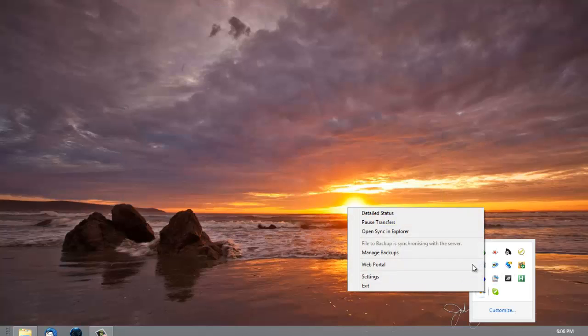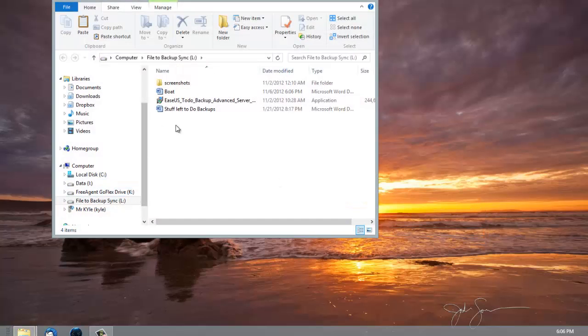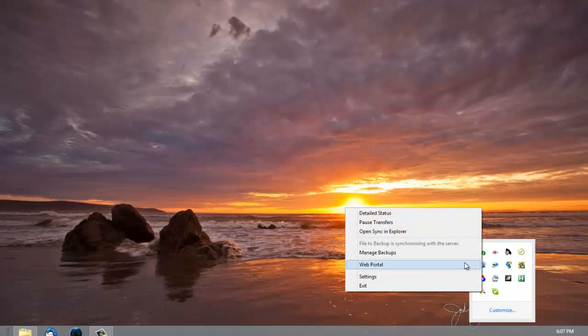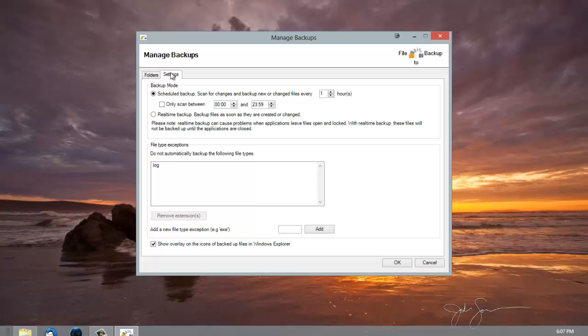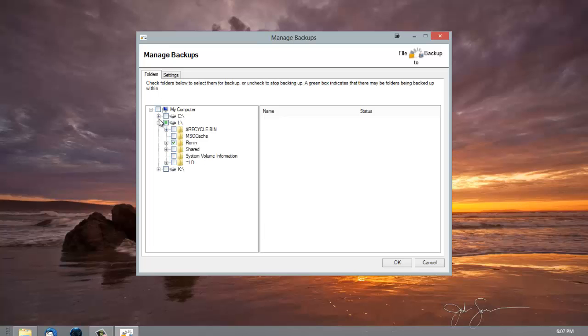Let's go down here, and you can also open the sync in Explorer. Again, that's just a different way to access it. You can double click on my computer and open it, or you can view it through here. It's just the same drive letter. That's not there in the home version. We're going to manage backups. This is pretty much the same options: schedule backup, scan between certain times, real-time backup, file exceptions, and then adding more drives or more files or folders to our backup.